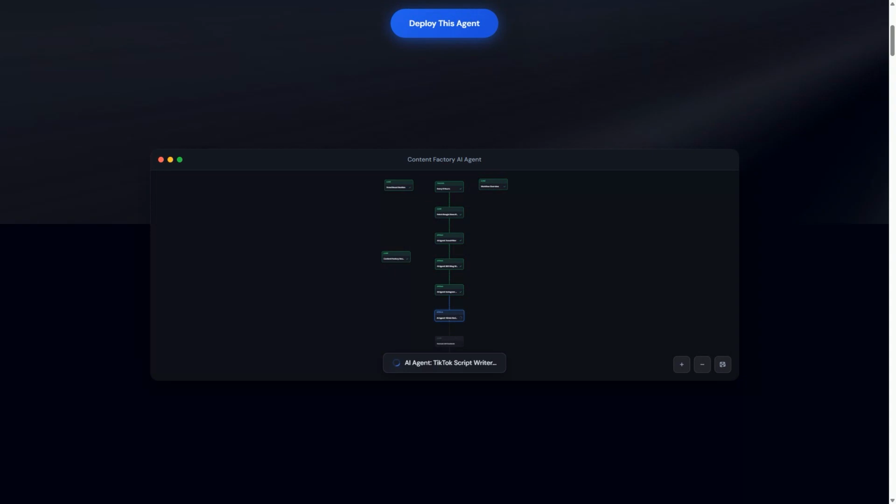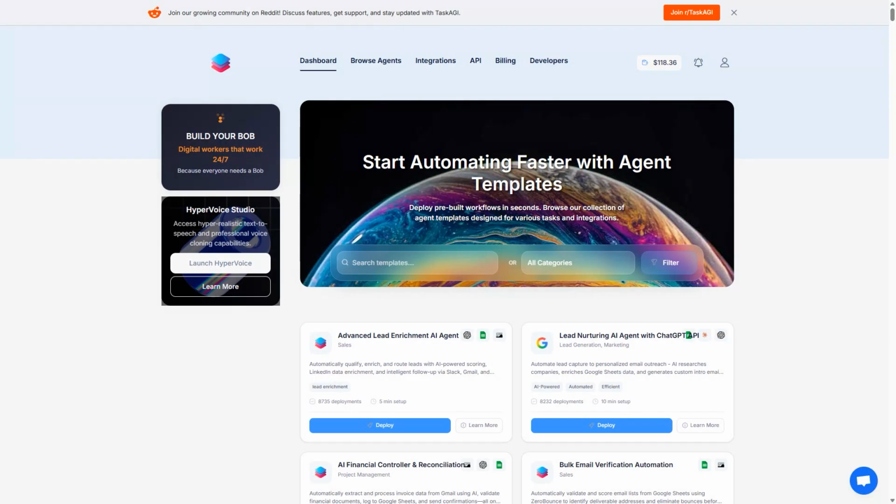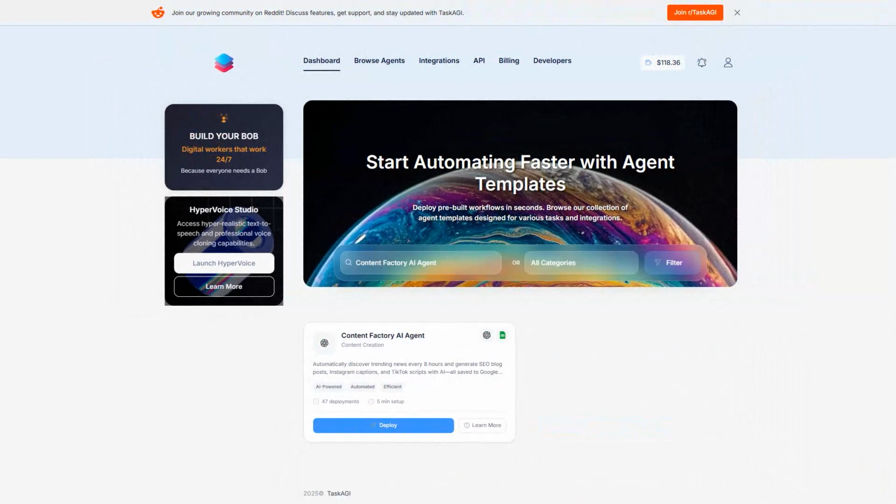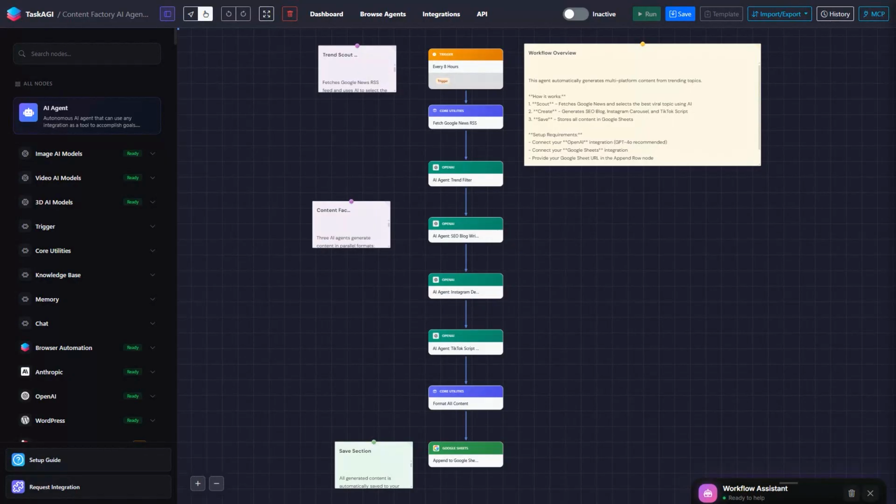Let's head to the template library to find this agent. We'll search for Content Factory in the templates. One click and the workflow editor opens with all 12 steps ready to configure. Here's the workflow canvas. You can see all 12 nodes that make this automation work. Let's walk through each step.